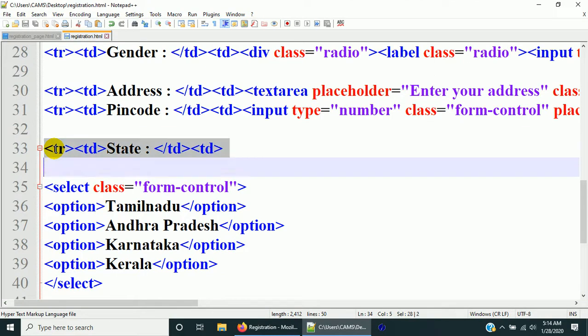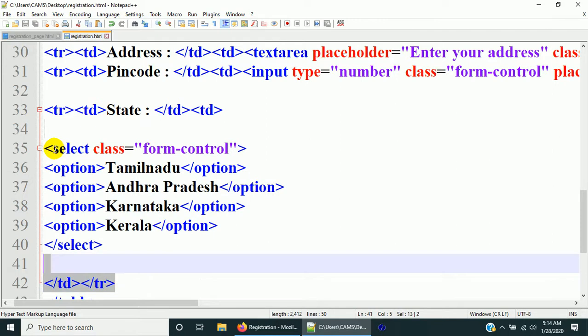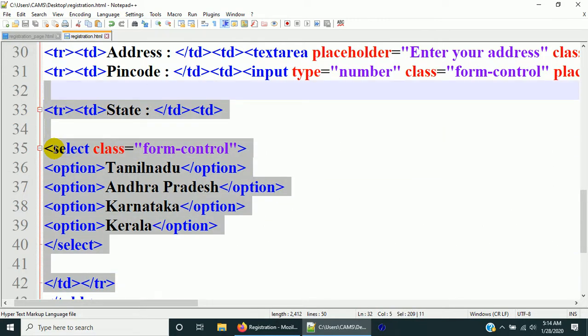So the next one, district. For the district, we can copy the same code. I have copied.